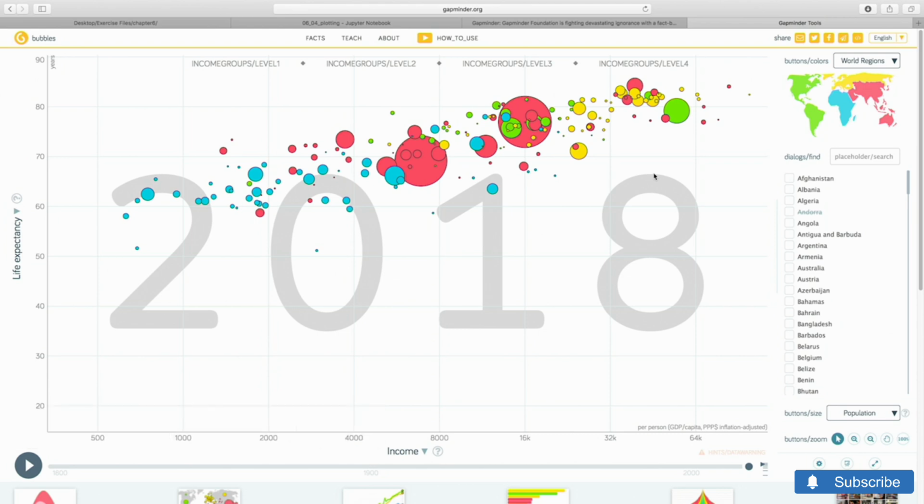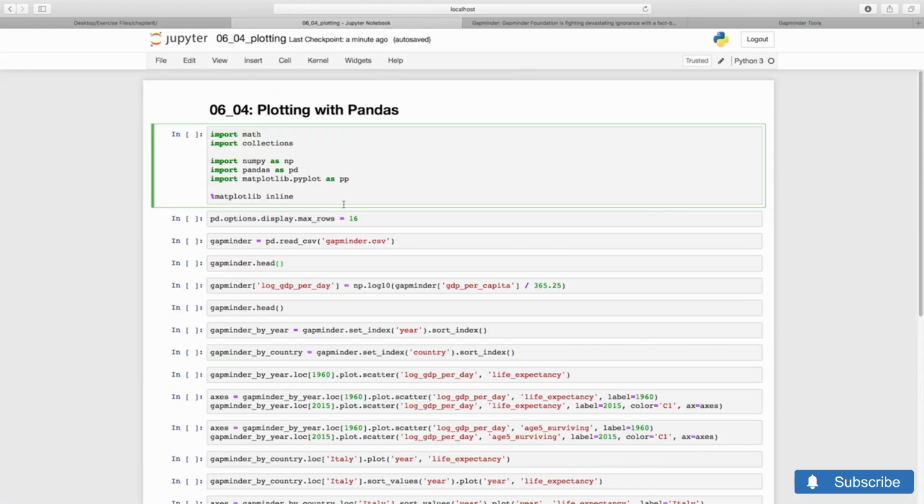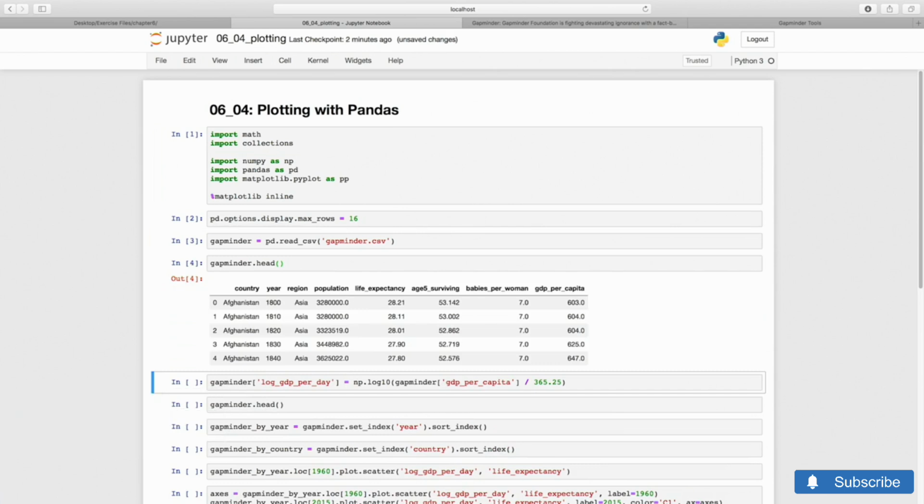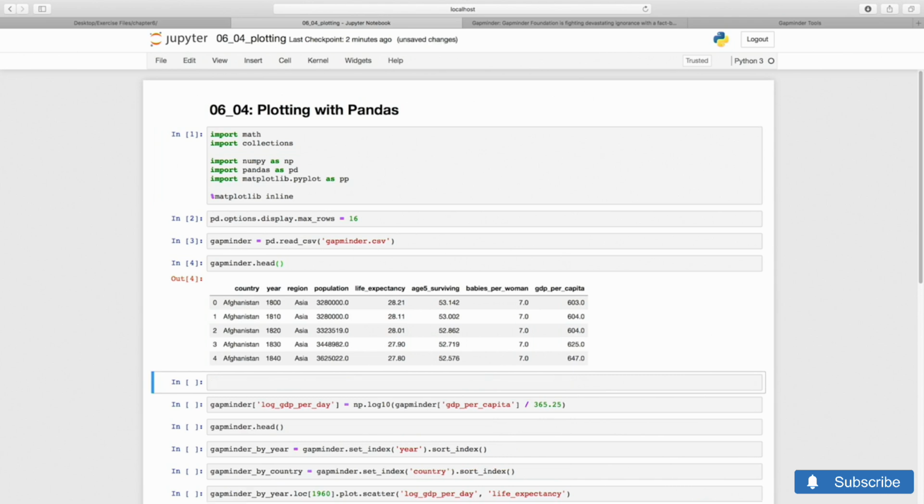In this video, we'll do simpler things, but still learn a lot. So we load the comma-separated file, and we see that the dataset includes a number of global statistics. Each row identifies a country, a year, the corresponding region, and then the country's population, life expectancy, the percentage of children born alive who survive to age 5, the average number of babies per fertile woman, and the domestic product per person in 2011 dollars.